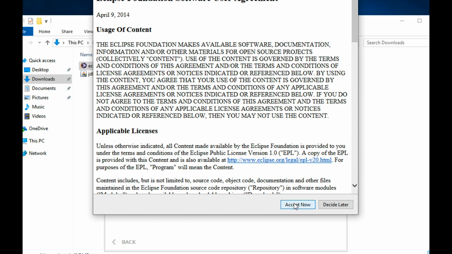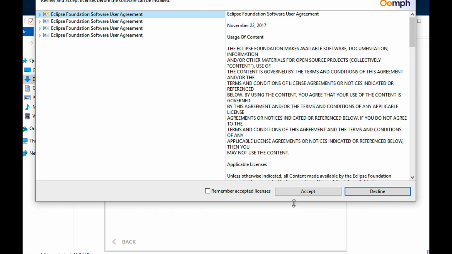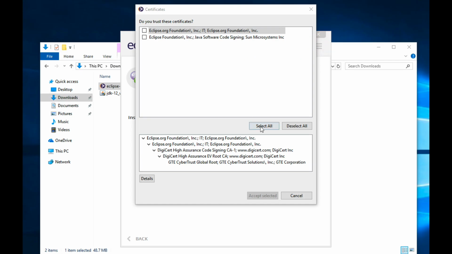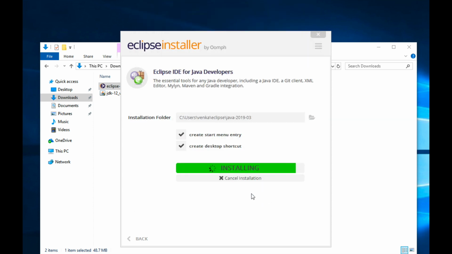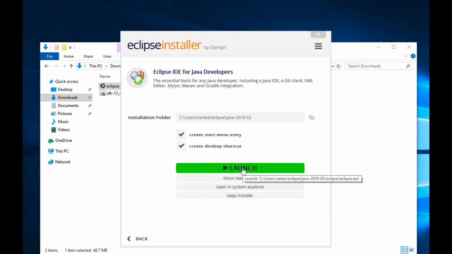Accept now. Accept. And just select all. And then accept selected. Okay, so Eclipse has been installed successfully. Just click launch to go ahead and open Eclipse.